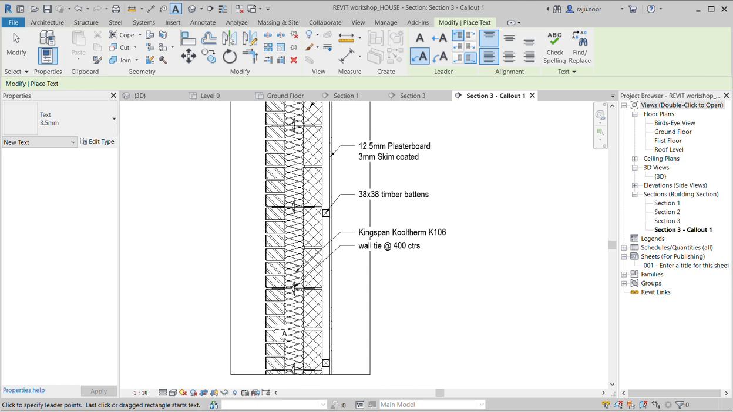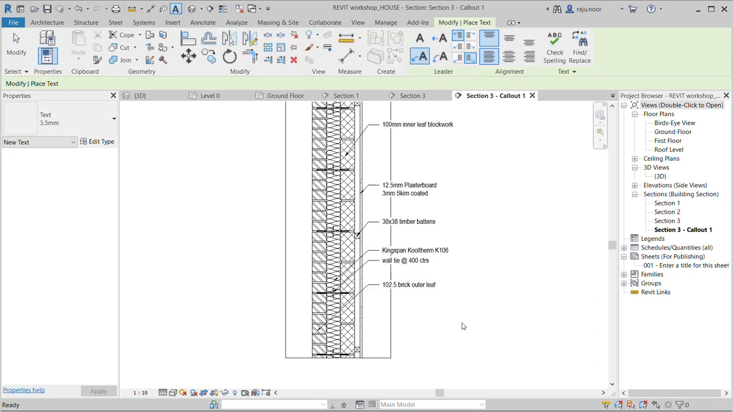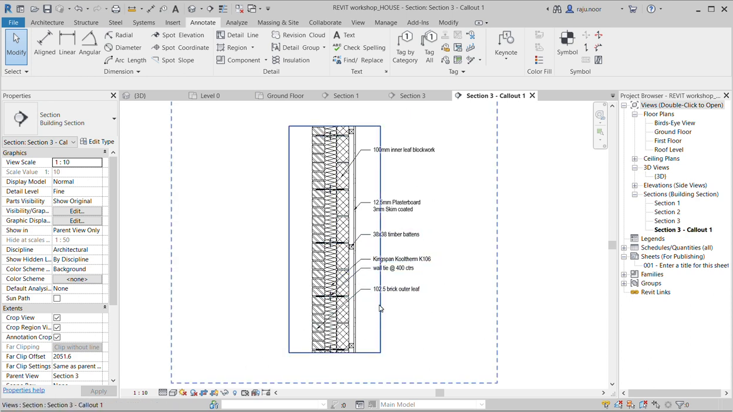Last bit here is your brickwork. Do another leader there. 102.5 brick leaf, and click off that. Okay, so now we've got all the different components for our annotation. So again, that's starting to look a bit more accurate in terms of what we need to see.